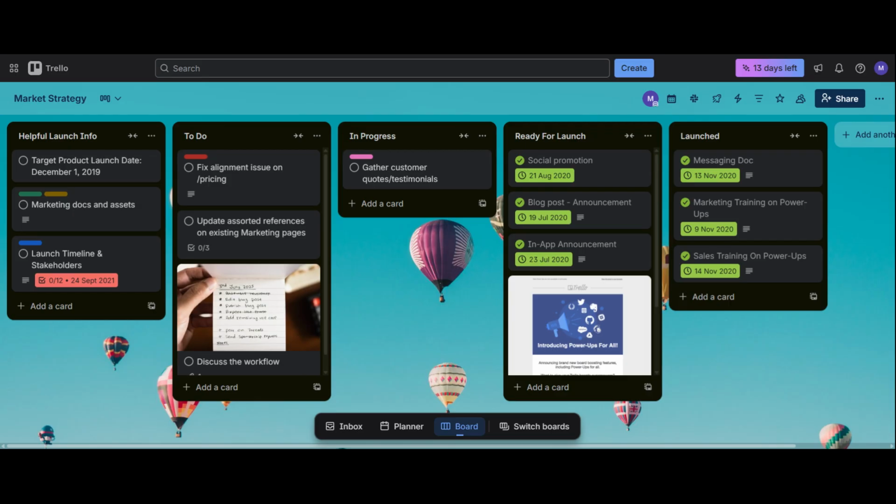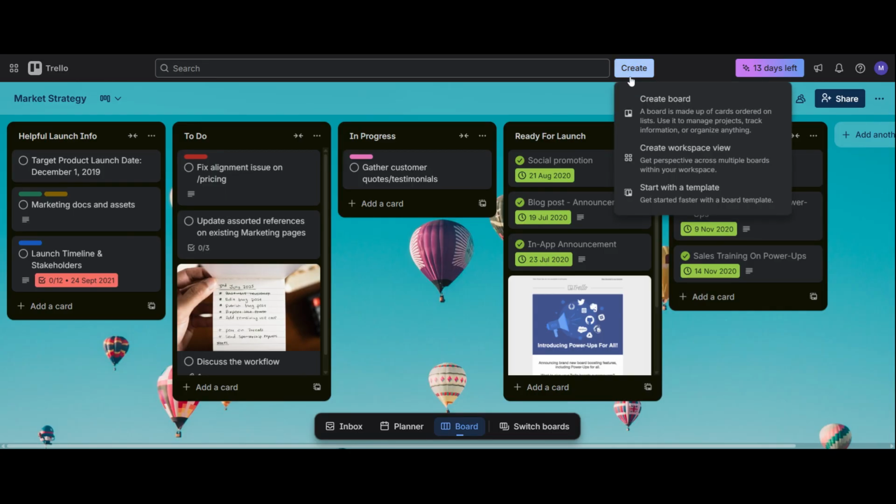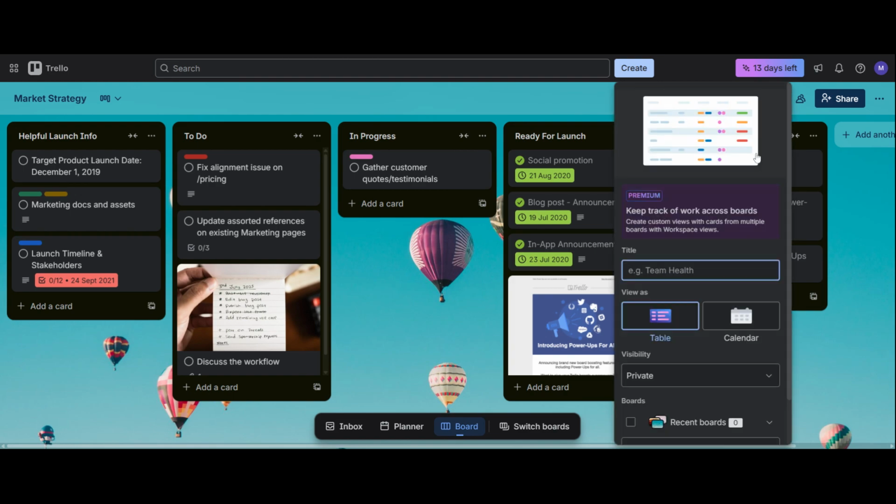Next, look toward the top area of your Trello interface and click on the Create button. When you click Create, a drop-down menu will appear with different options. From this menu, select the option that says Create Workspace View. This is what allows you to group multiple boards together under one shared workspace environment.